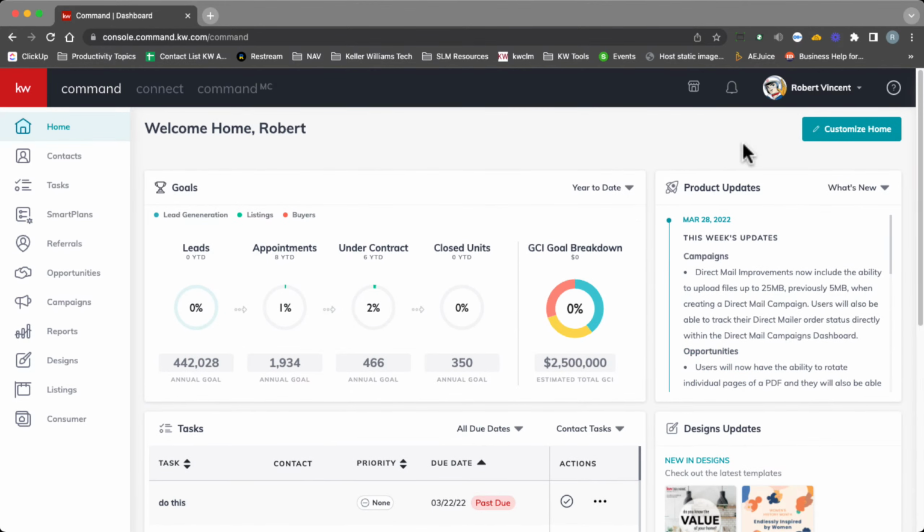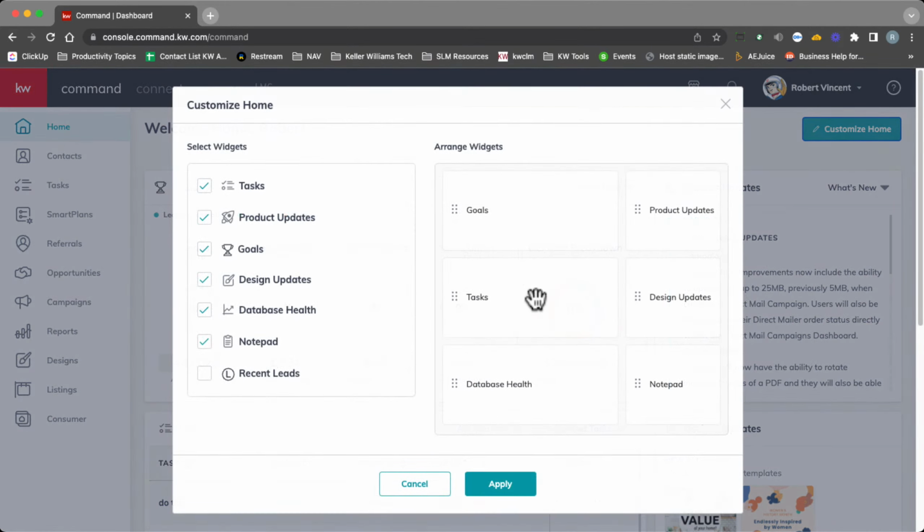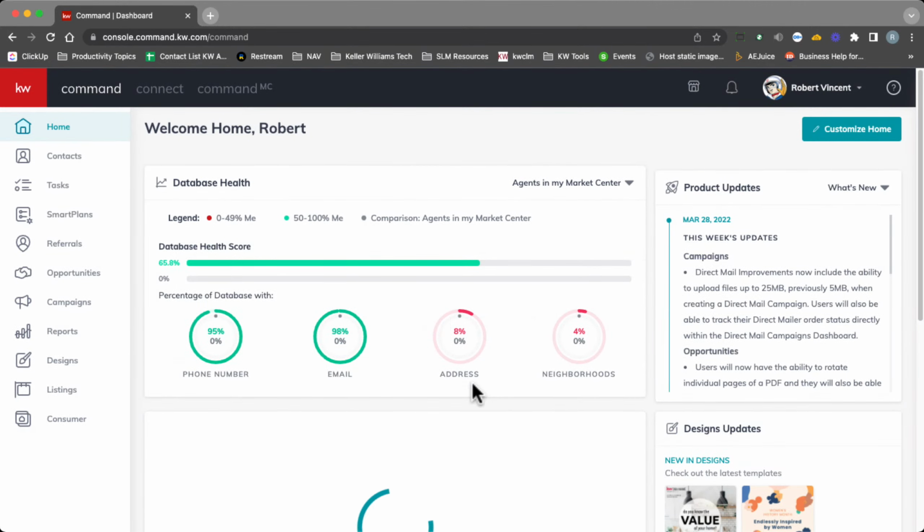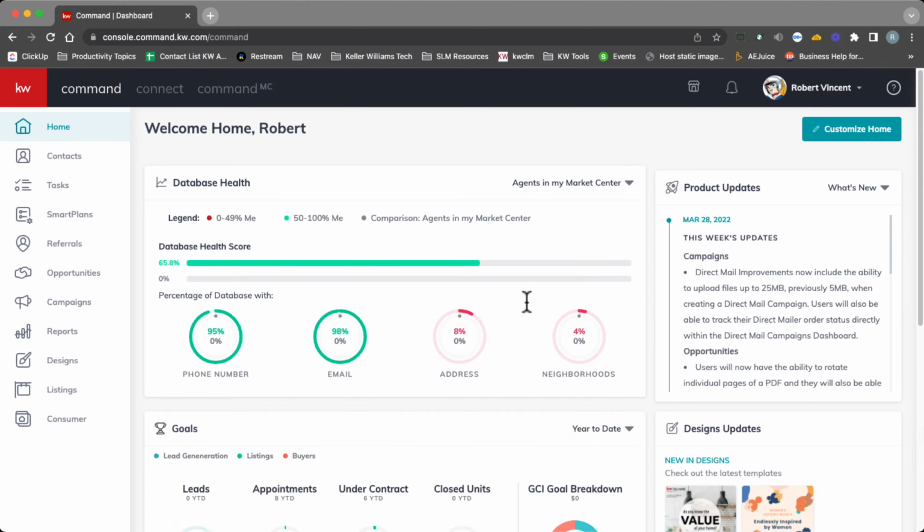In addition, the home screen is customizable. So you can click on that Customize Home in the top right corner, and then you can rearrange some of these sections to fit your preferred way of working. All right. So when you're working in here, one of my favorite things is the product updates. So you can actually read the newest and latest product updates. So that's really good. The next section here is for contacts.